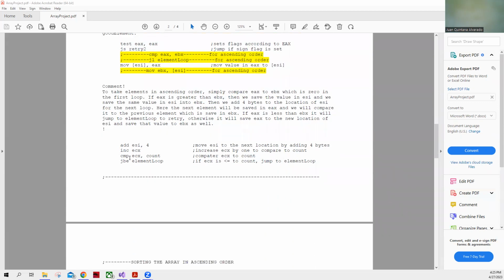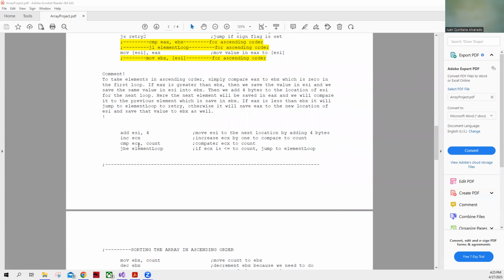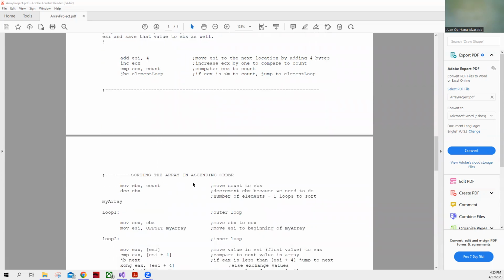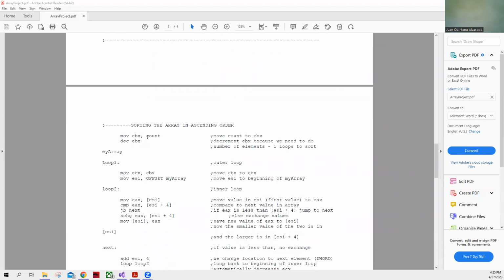So after it's done and ECX is greater than count, or rather, it's less than or equal to count. Okay, if it's greater than count, it's gonna go here to sort the array in ascending order. And we're gonna start here with a count, putting it into EBX, and then decreasing it. The reason why we're gonna do that is because we're gonna sort it.